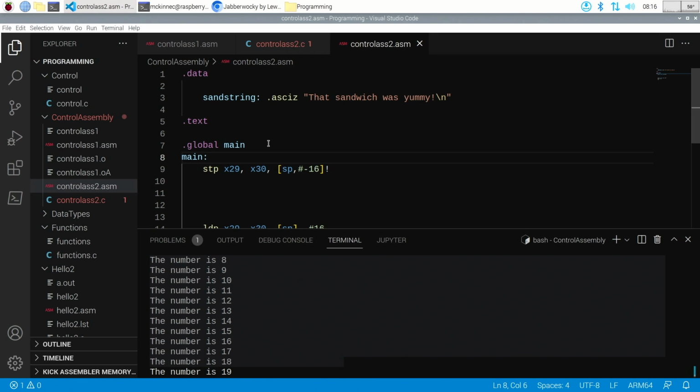Sans string is my string. It's a string coded in ASCII, and so why did I type ASCII Z? What's the Z stand for? It's a null terminated ASCII string. And then, of course, the data that's in that string is whatever, and that's the only variable I have at this moment.